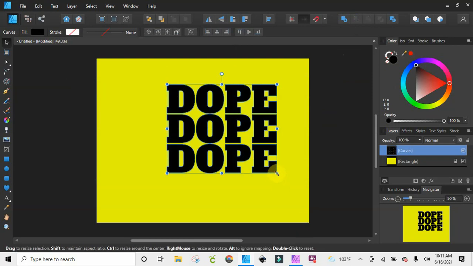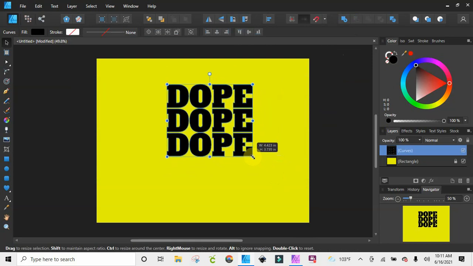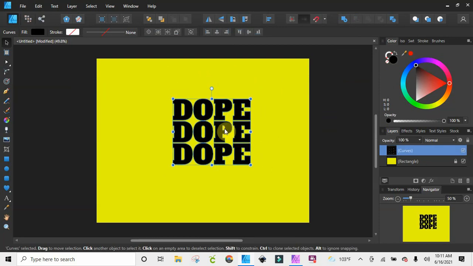So all I'm going to do now is make it a little bit smaller. And I'm going to duplicate two times. Control J. All right, and to achieve the cube design, this is super easy.